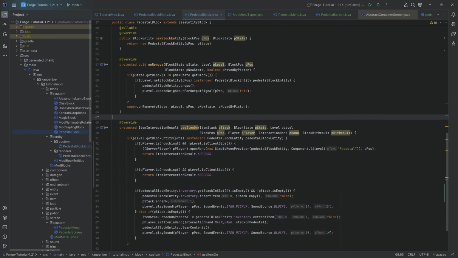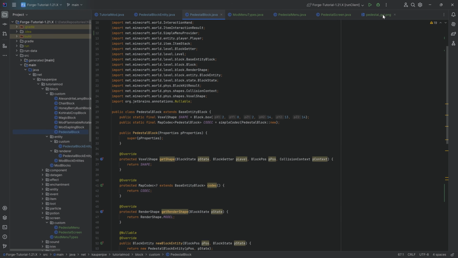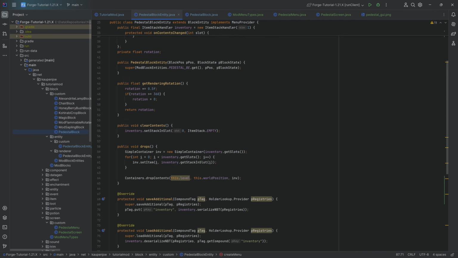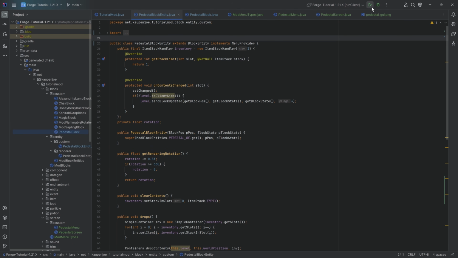And I mean, that's basically everything we need. As per usual, the code is available to you down below, so you can also double check it from there. But let's jump into the game and see if it works.